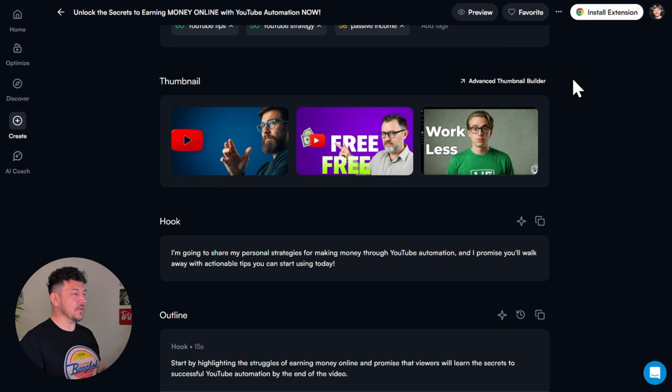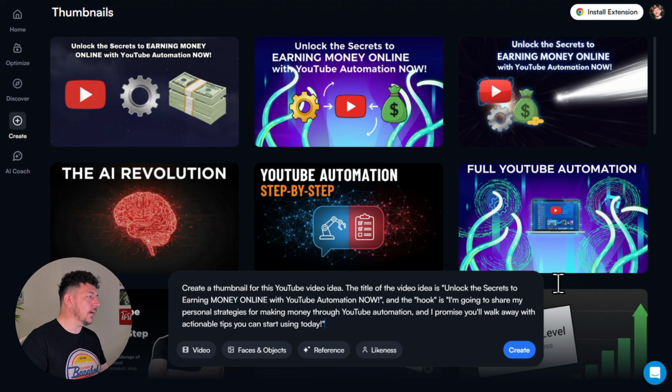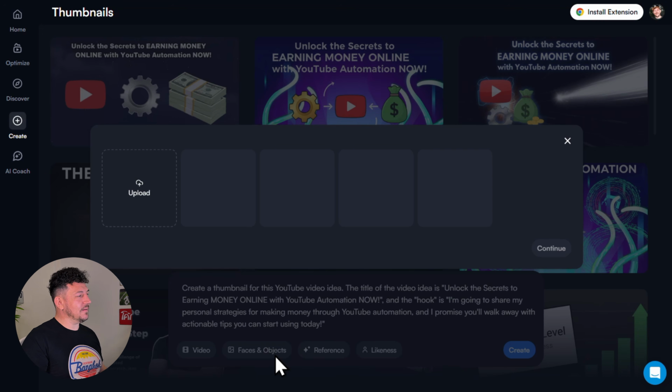Now, full transparency, vidIQ's thumbnail isn't exactly perfect yet. It's a new feature that they've just added, but I still think it's useful for sparking and testing out ideas. So first things first, click Advanced Thumbnail Builder. And now you'll already see a pre-written prompt that's ready to go. But before we hit create, let's add a photo. So click on faces and objects.